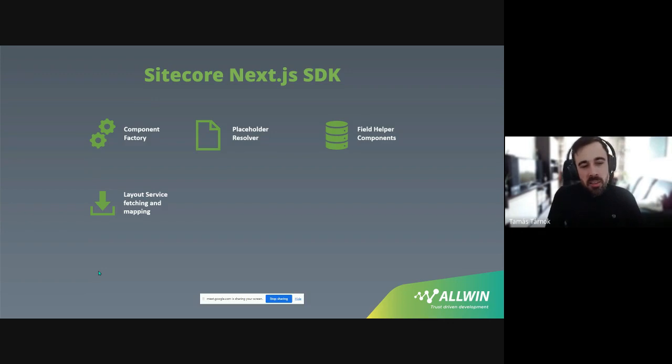The next one is the logic of fetching and mapping the layout service response. So basically, this component is about making the connection to our Sitecore content delivery server and then get the data and then map it to TypeScript objects.